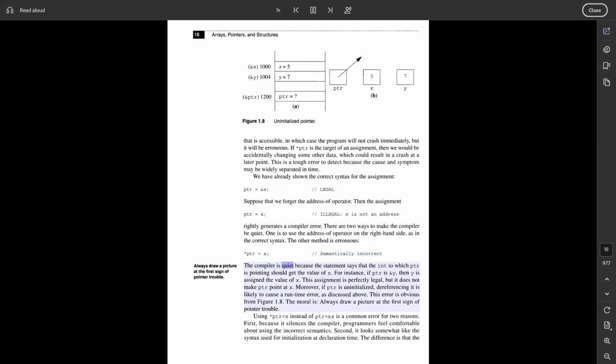The compiler is quiet because the statement says that the int to which ptr is pointing should get the value of x. For instance, if ptr is pointing at y, then y is assigned the value of x. This assignment is perfectly legal, but it does not make ptr point at x. Moreover, if ptr is uninitialized, dereferencing it is likely to cause a runtime error, as discussed above. This error is obvious from figure 1.8. The moral is, always draw a picture at the first sign of pointer trouble.